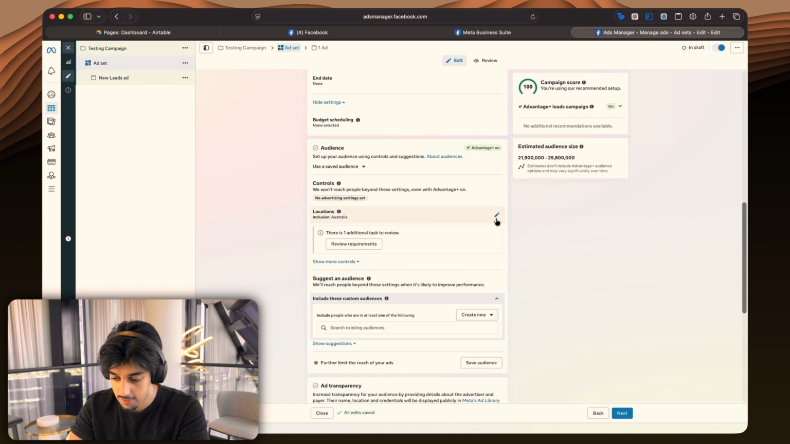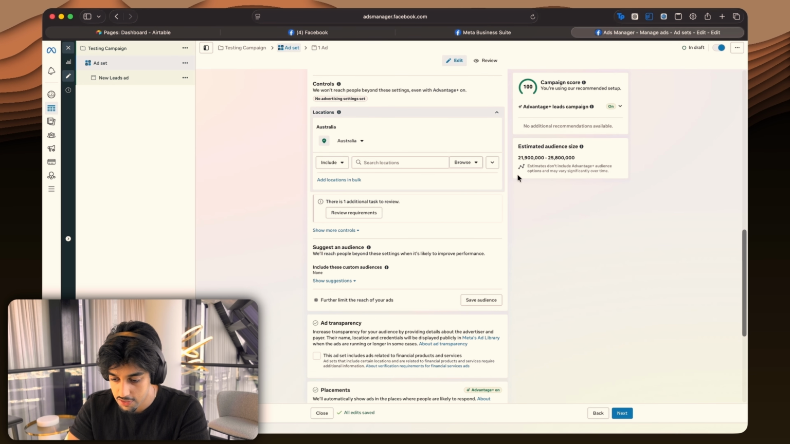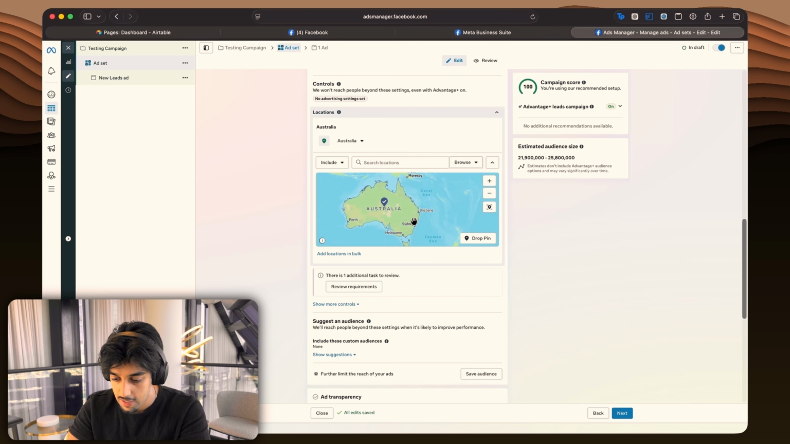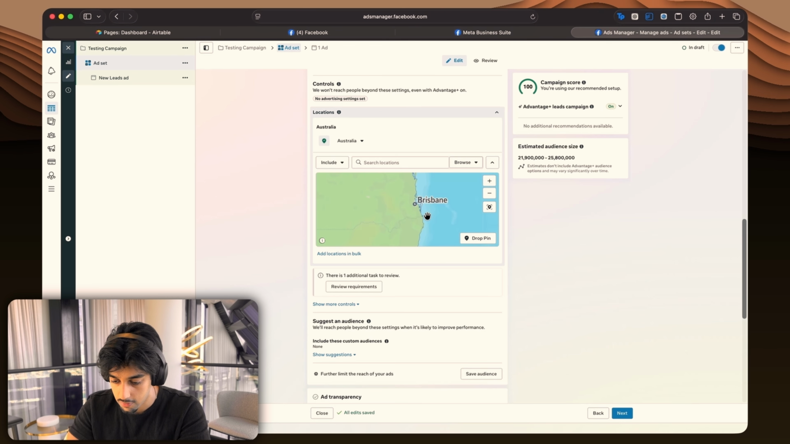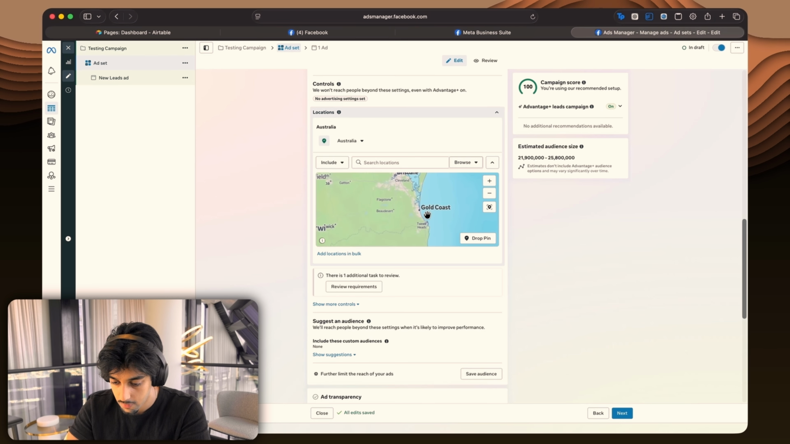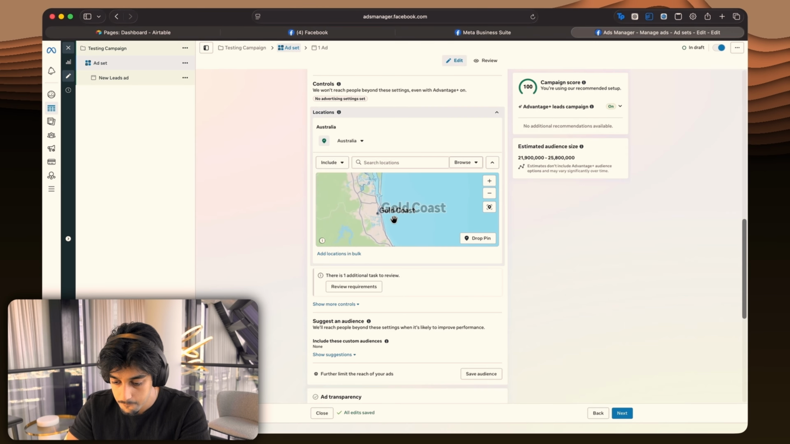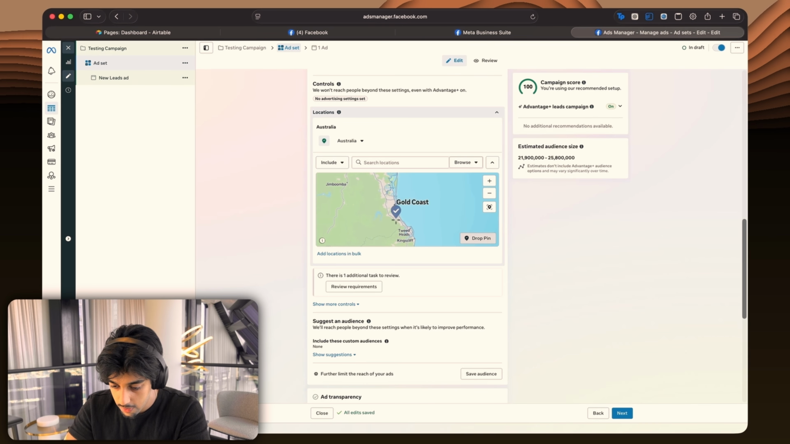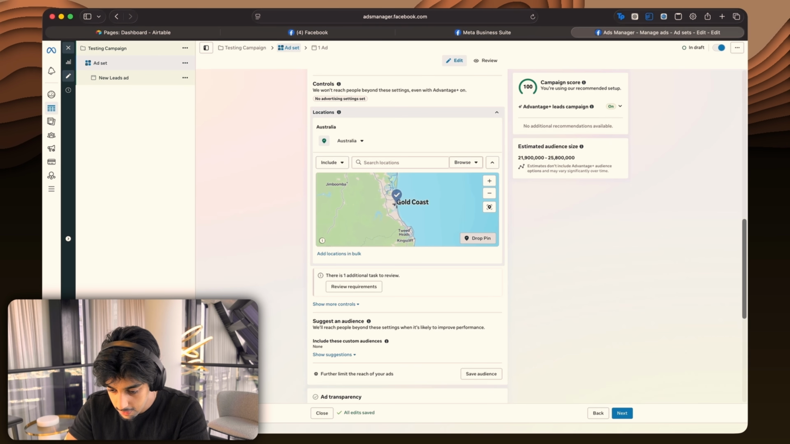What we're going to do is click on this little pen icon here. Locations, we're going to drop down this menu here so we can see the entirety of Australia. And we're going to zoom into Gold Coast because that's actually where my client is. So we'll zoom into here. Now he services all of Gold Coast. And so what we're going to do is drop a pin. We press this little button, drop pin, and we're going to be clicking Gold Coast.